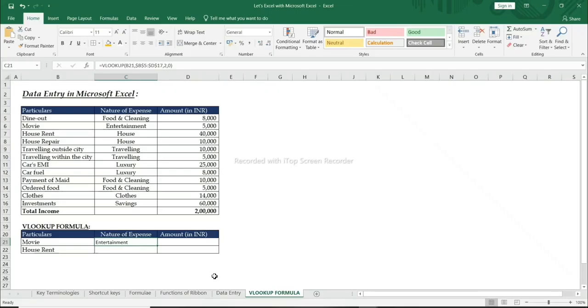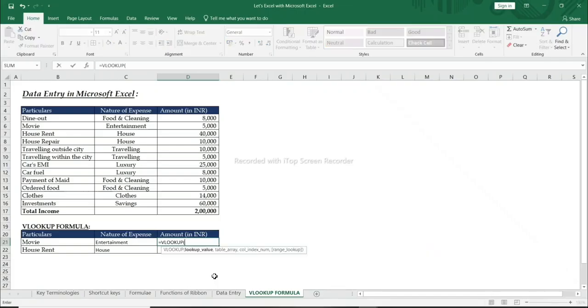Now we will simply paste this formula on cell C22 to find the category of expenses against house rent. Now we want to fetch the amount of expenses for movie and house expenses. For this, we will simply repeat the formula we applied. However, please do not copy paste it and replace the column number 2 with 3 as the amount of expenses are mentioned on the column number 3 of the table.